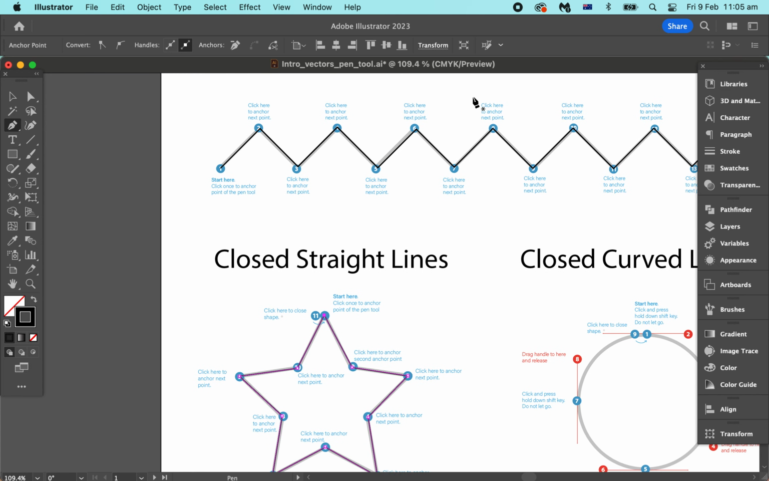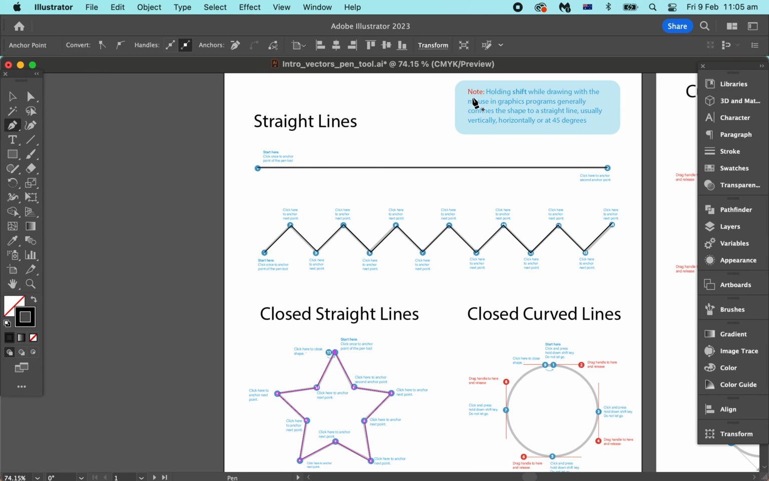So if you could practice these whilst sharing your screen so that I can help you out, that would be great. And then we'll move on to closed curved lines.